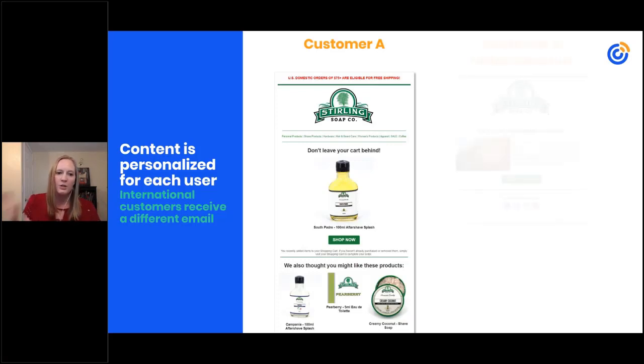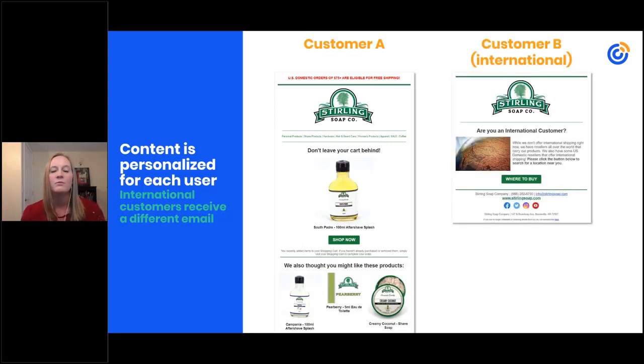The other one I want to show you here on the right is for an international customer. So Sterling Soap Company does not ship internationally, so the system has identified that they're out of the shipping area. And so they receive this email telling them where they can buy from some of their resellers around the world.